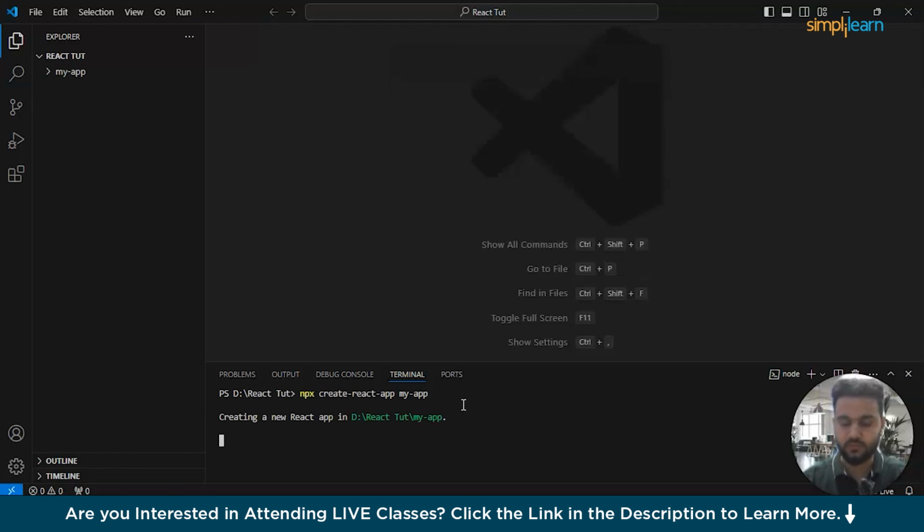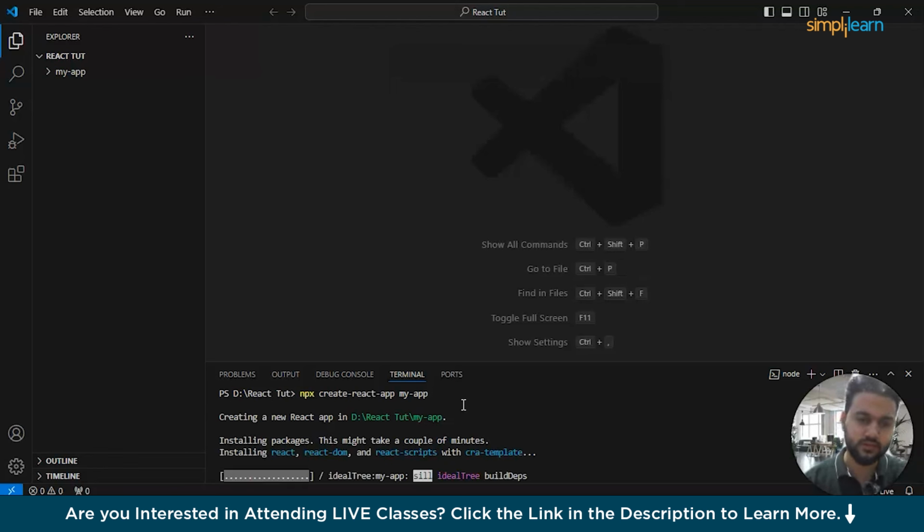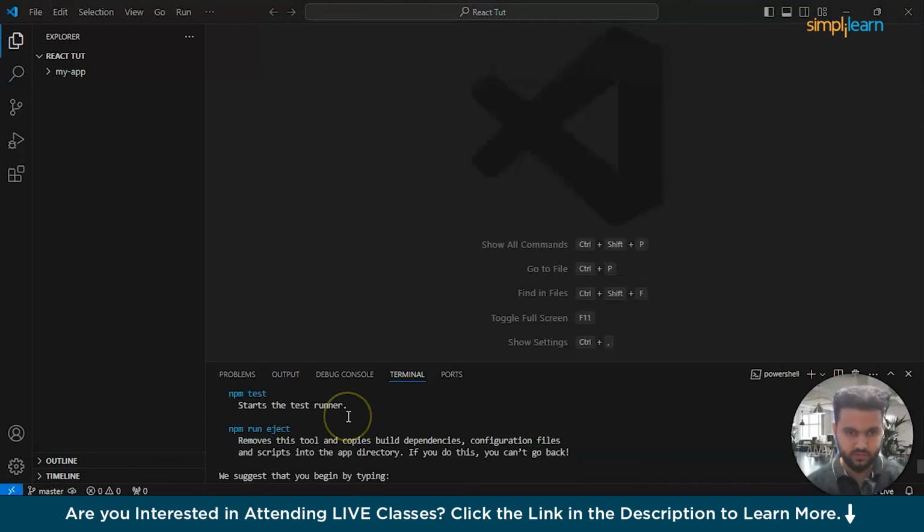So basically this command does several things. It downloads and runs the create-react-app package, and it will also set up a new project with all the necessary files and configurations. So we'll have to wait until it is done completely. So let's wait. All right, so it's done.